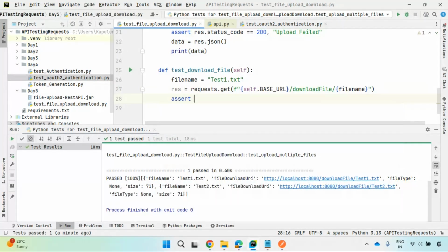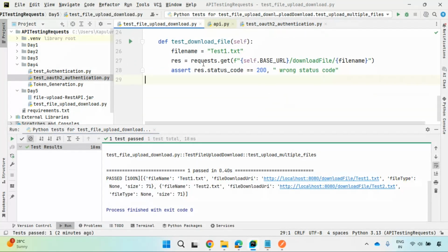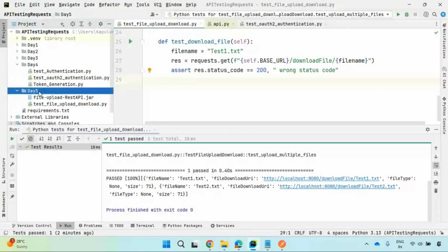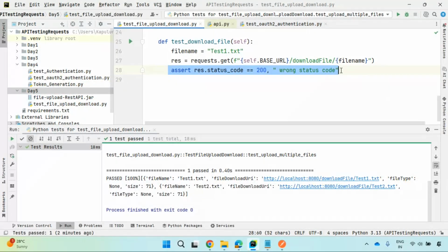Response, you can do assertion. Assert response dot status code equal to 200. Otherwise, wrong status code. Right? Some simple assertion. I'm just doing it here. Right? So I'll try to send this request. I'll try to download the file. Right? You can also do some simple assertions. So you can open the file in a specific location. You can try to check whether in that location the file is uploaded or not. So in this case, I'm not going to do everything, only few things. I'm just making you understand.